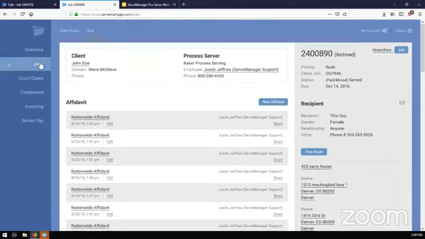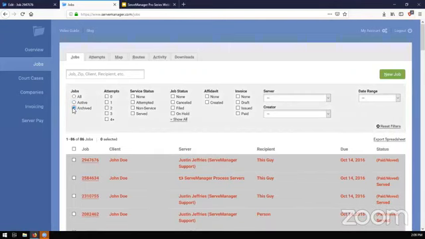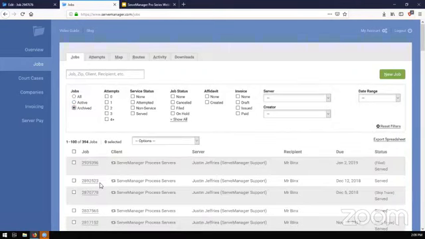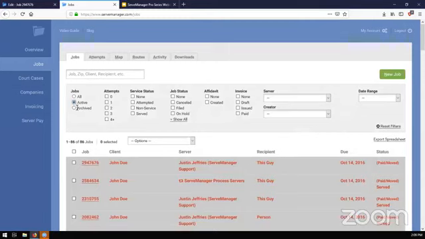And when I go back to jobs, it will no longer be on this list, but if I select archived up here, it'll be on our archived list. So we can still have this information. We could still go back and access it. It just won't be here on our active screen, intermixed with all the other jobs that we're currently working on.